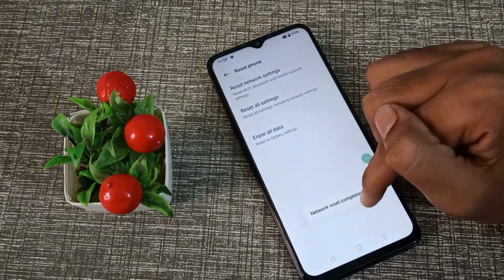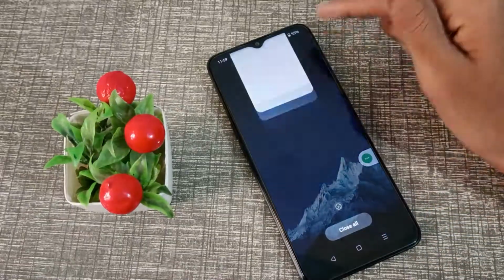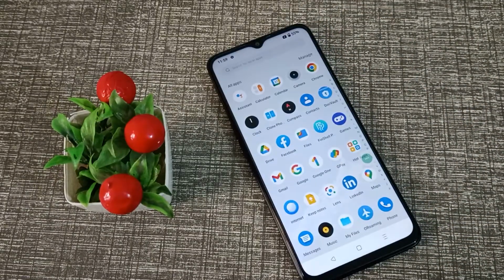So the network reset is complete. Your mobile network problem will be solved in your Oppo phone.